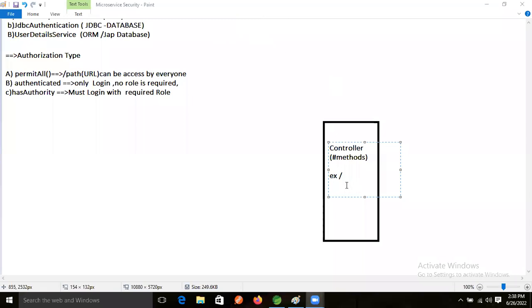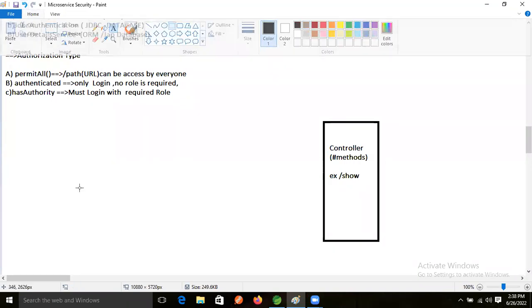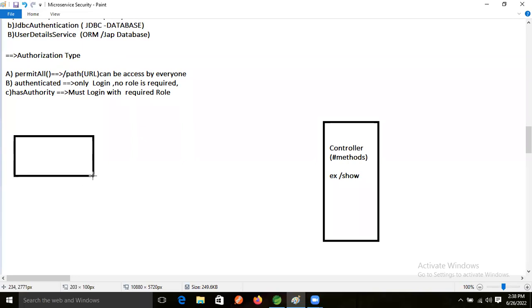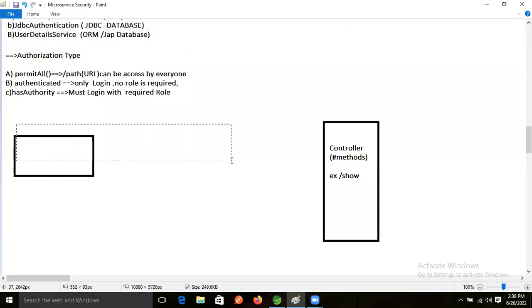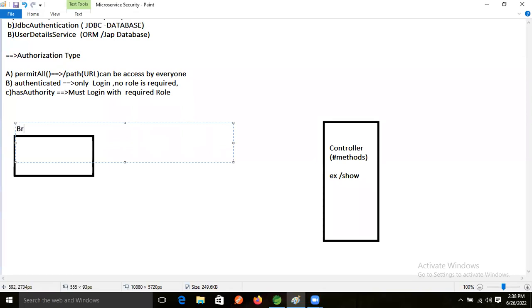So multiple methods are there, right? I'm taking one method, the so method. Now assume that here our client is making the request. This one is the browser, right?